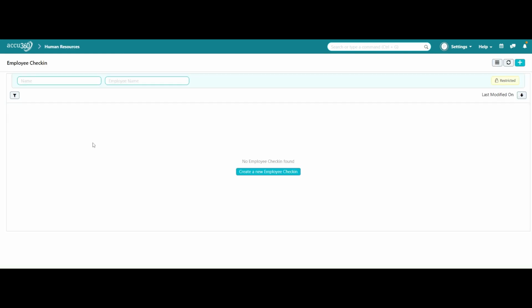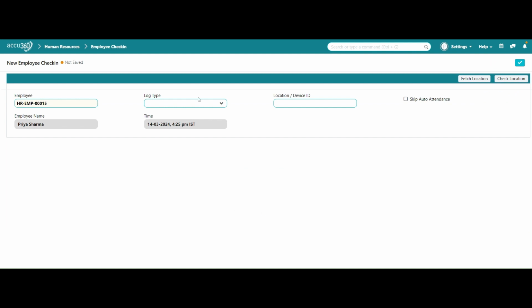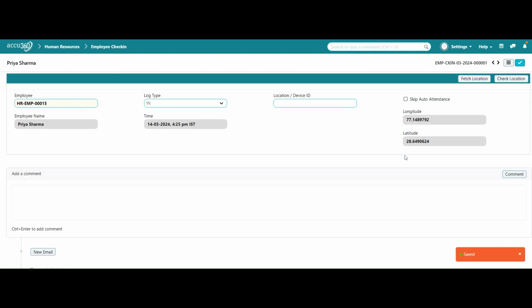Here we have to create a new check-in. We click on this plus button, and in the log type we select in, which means check-in of the employee. Then we click on the fetch location button to get the exact location of the employee, and finally we save this document. That's how the employee check-in is created in ACCU360 ERP.